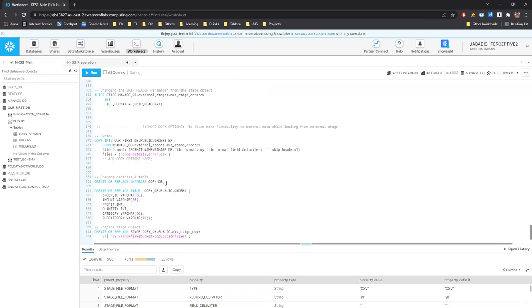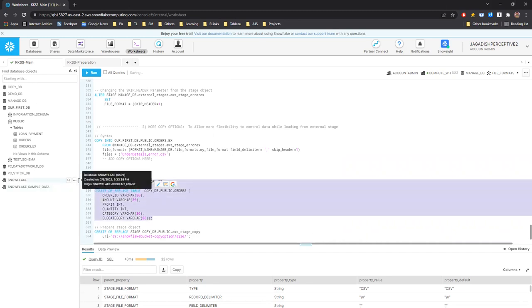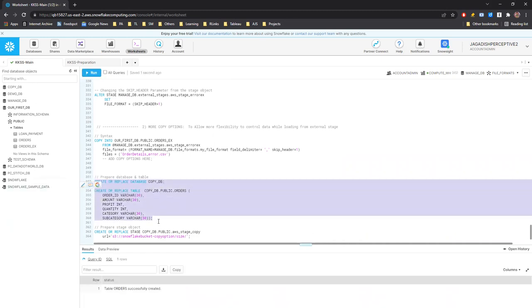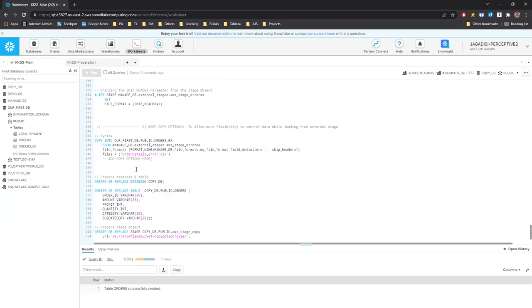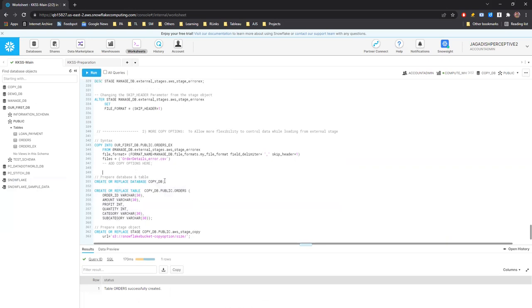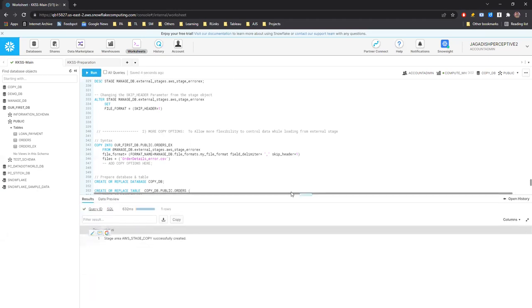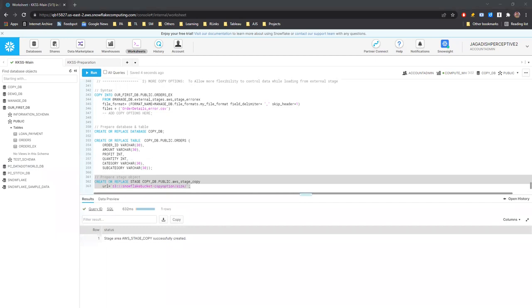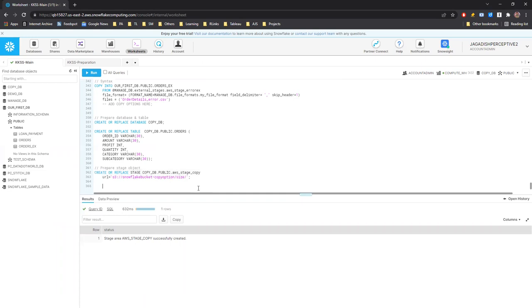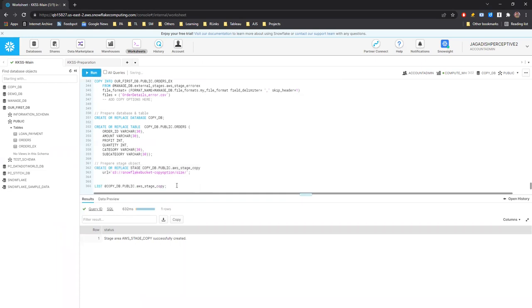So I'm just creating a database and a table inside that database for us to work with. After that, I'm also creating a temporary AWS stage, which refers to another location in Amazon S3 where we have our files. I can quickly show the files we are referring to in this S3 bucket using the list command.